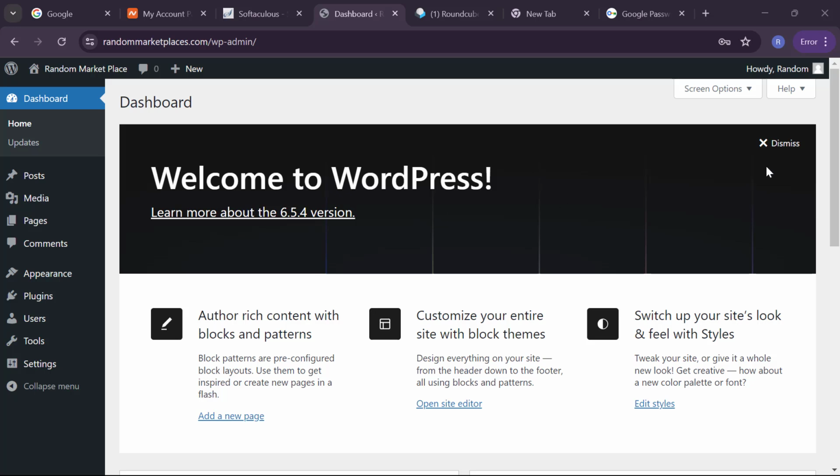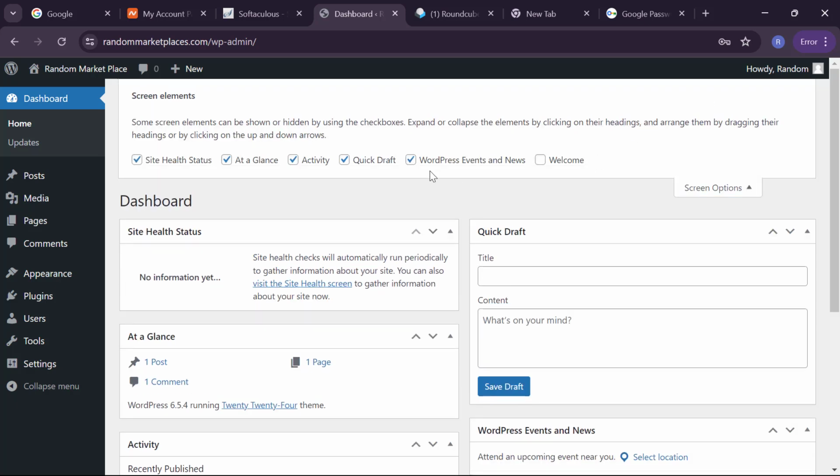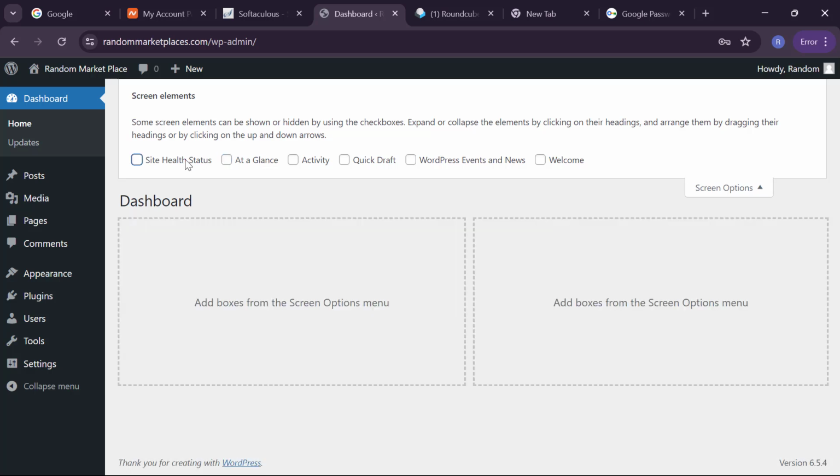Welcome back. Just click on this place to remove it. Now if you notice, our dashboard is a bit messy. What can we do? We can clean it up by coming to this place, you see Screen Options, then unticking all of these, so this will be clear.